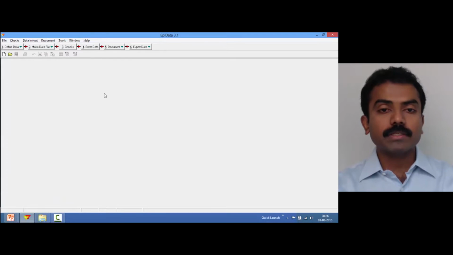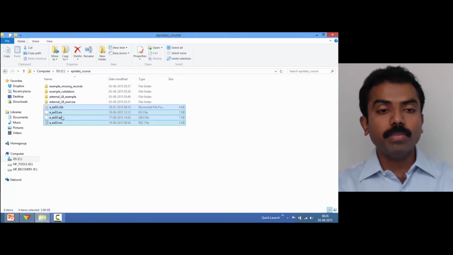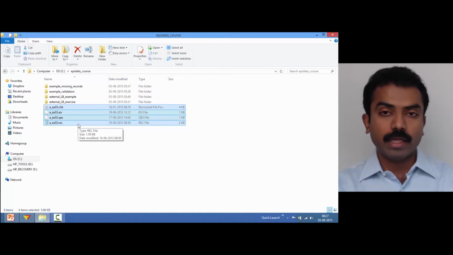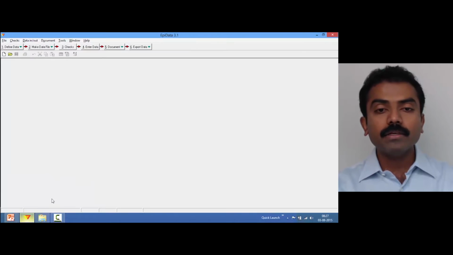Now let's first create two empty databases. How do you create two empty databases? Well, one way is you can simply copy this and paste and rename. I showed you this earlier, and that will create an empty database because currently there are no records entered in this particular file. These are empty, so you can now copy, paste and rename. But there is a more elegant way of doing this, and there is an option in EpiData.